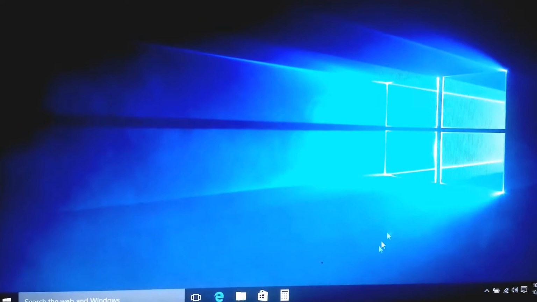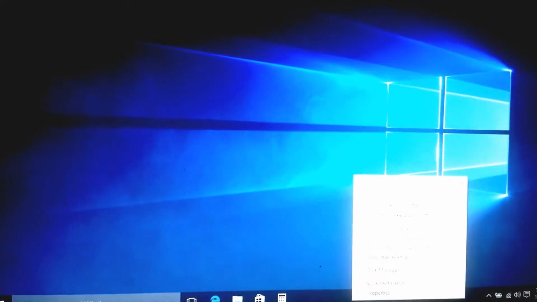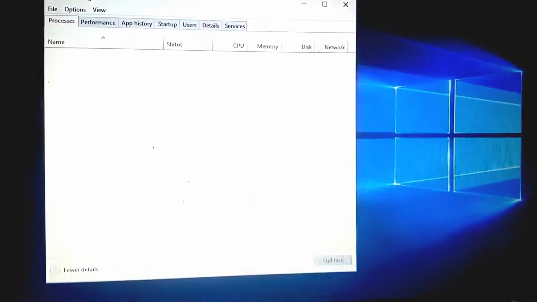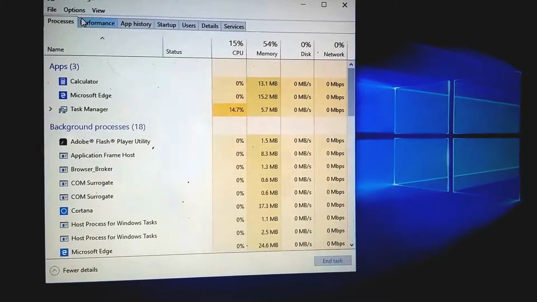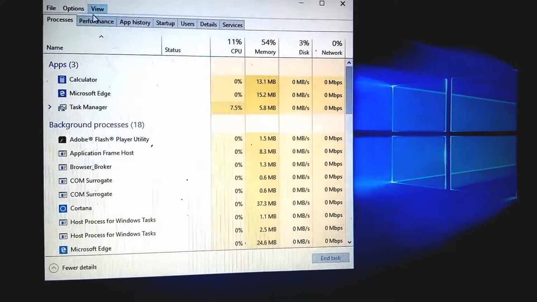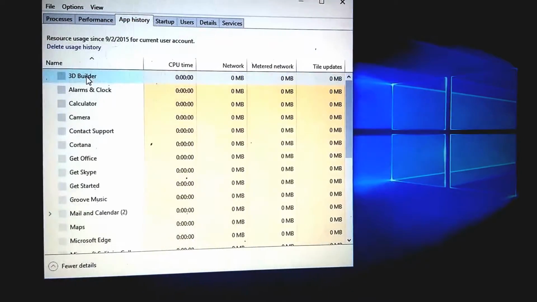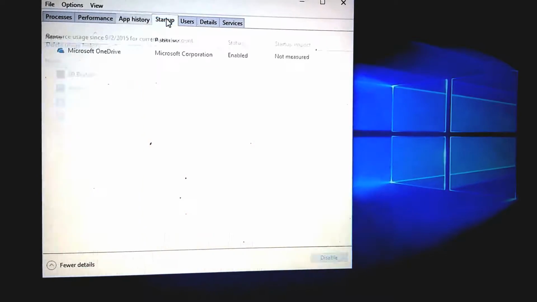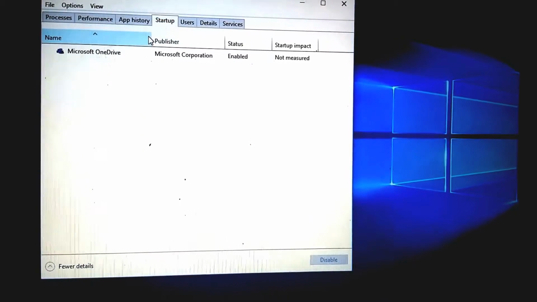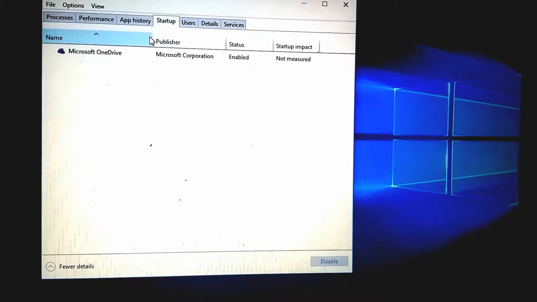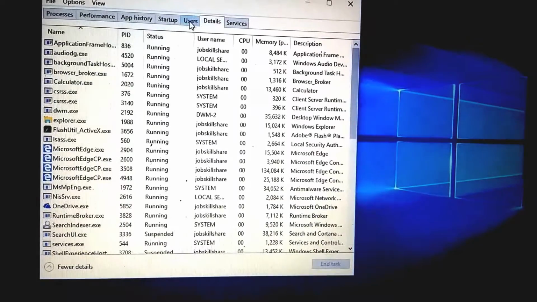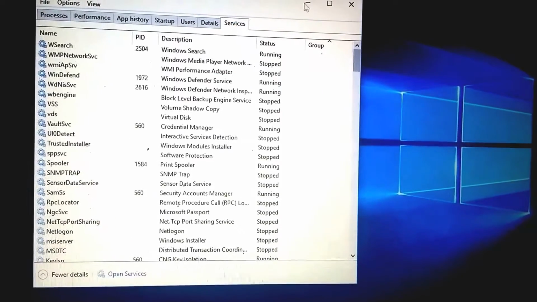Alright, another important part would be to right click here and go to task manager. That would be something you guys should look at, and this is what you will see. Processes, app history is a good one right there, gives you some more information. Startup is going to be another one. A lot of time people call, my computer is slow, then you work on this. Details, users, services.